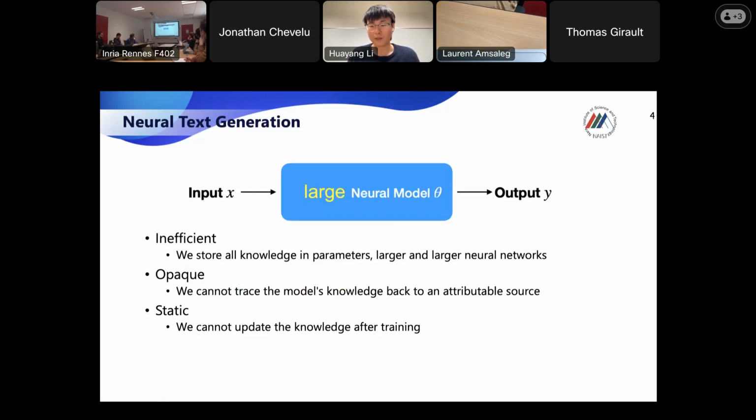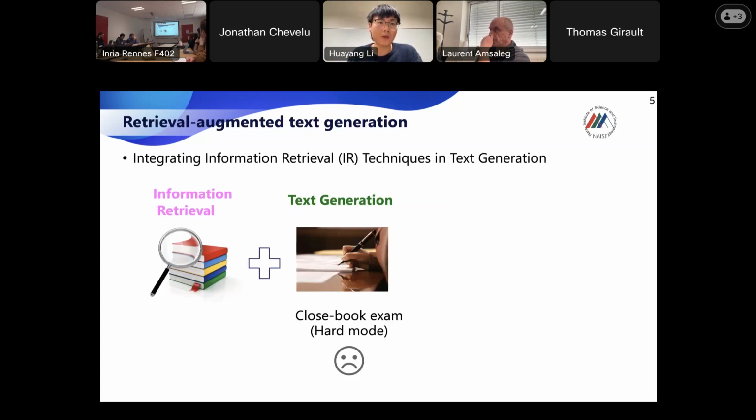The most popular way to update the model with new knowledge is fine-tuning. Even though large language models are already very powerful, you always find that the model says it cannot answer questions after a specific date, because it was not trained on data after that time. So those are several problems of standard neural networks. Today we are going to introduce retrieval-augmented text generation, which is a new paradigm.